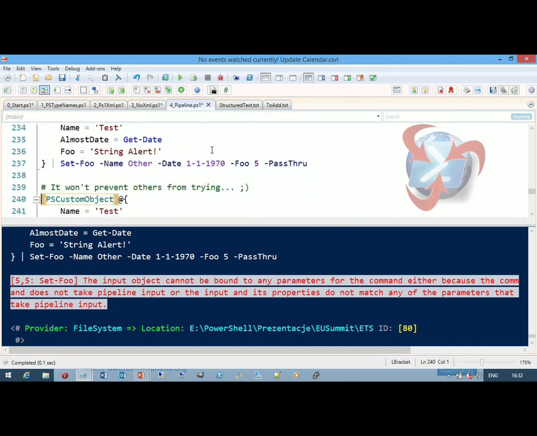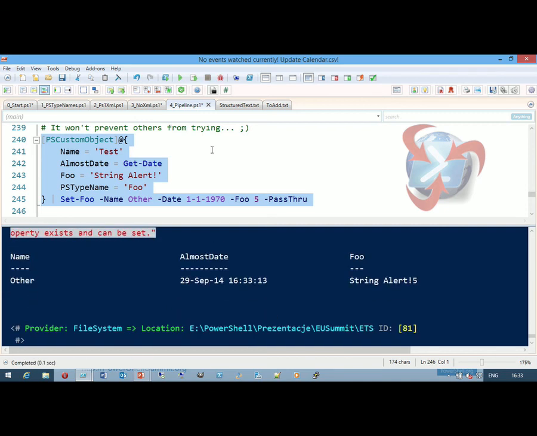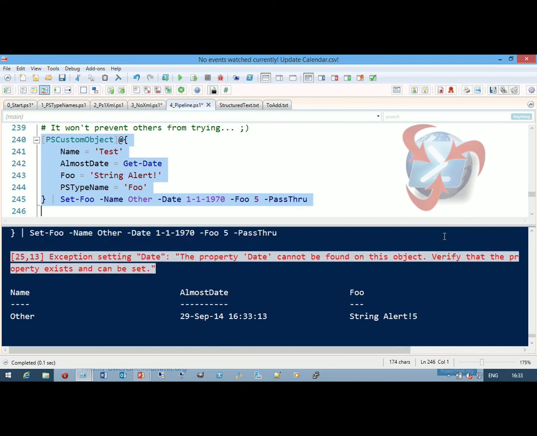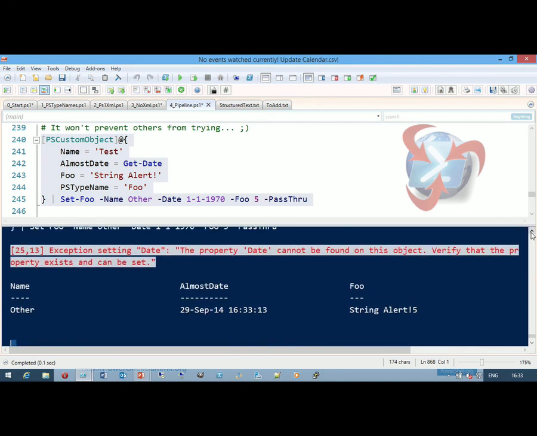Obviously, if we are smart enough, okay, I just checked that the type name should be foo, so I will just add PS type name foo, and now my object will be custom object foo, so the function should work, right? Not so much. It kind of worked, but the only problem is, okay, exception setting date. I hate this feature. Exception setting date, the property date cannot be found on this object. Yeah, obviously, if you look up, it's almost date, so not quite there.